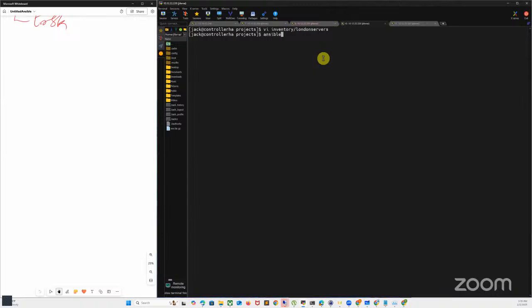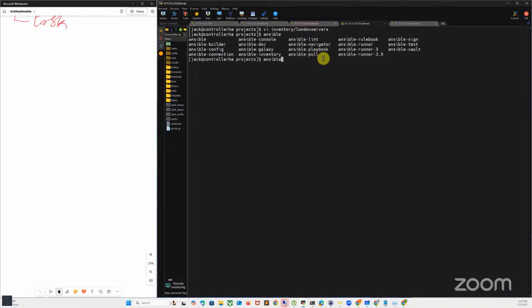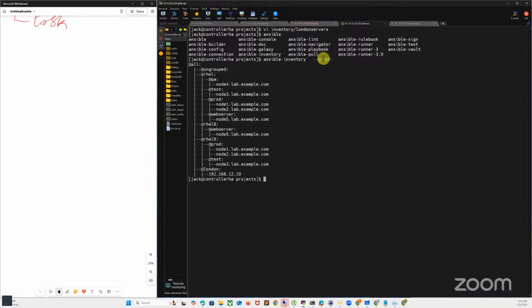So if I do ansible-inventory, dash dash, let's just do dash dash graph. Great. You see London right here? Do you guys see London?